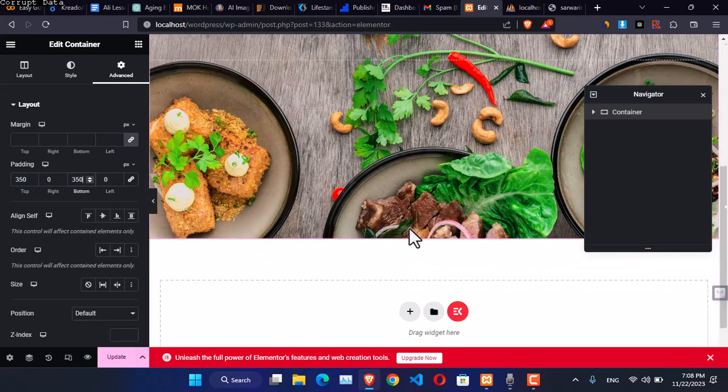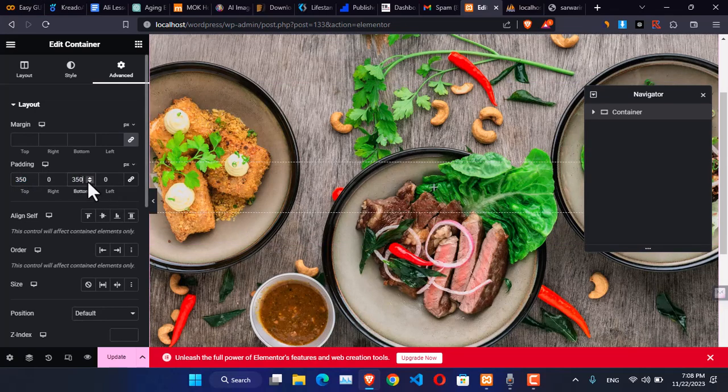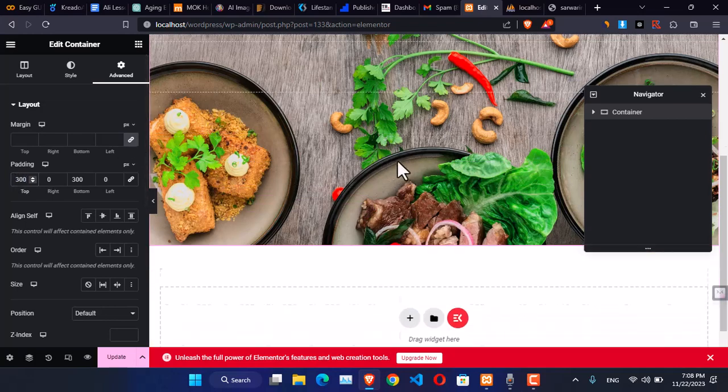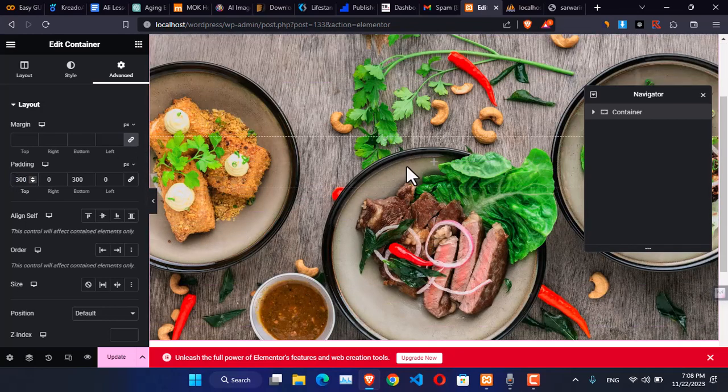If you saw that it is a bit too long, you can just simply decrease the amount as much as you need. For instance, let's just go ahead and make it around 300 from top and then 300 from bottom. I think it's okay for now. If it was long, then we'll figure something out about it in the future.